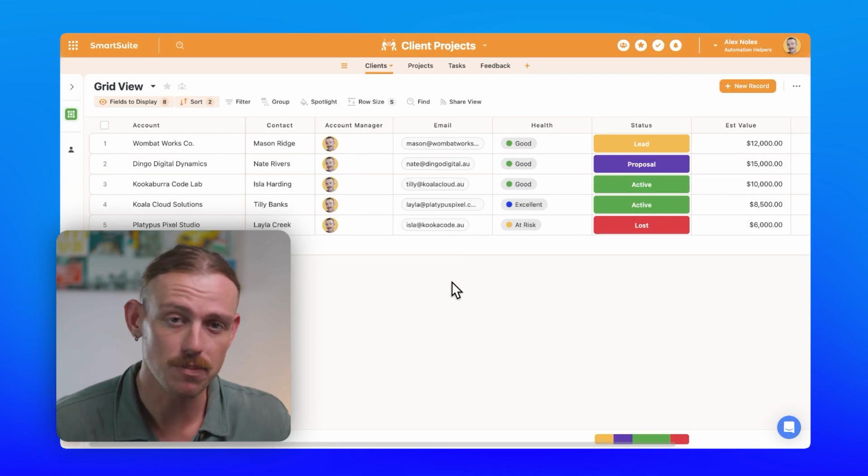First, we'll look at sharing with your clients for free through a dashboard view. Then we'll look at how you can, for a paid price, bring your clients into SmartSuite and share a personalized dashboard with them. Okay, so here's the SmartSuite solution we'll be using for the sake of this video.